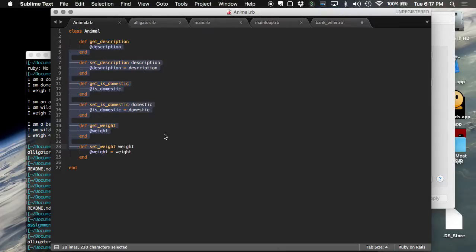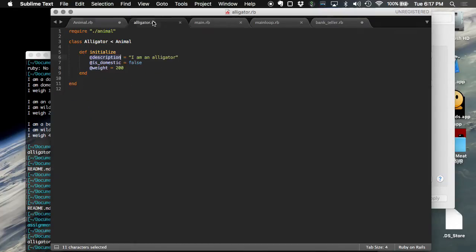So if we wanted to add something to the animal class, is that what you're saying? No, back in the alligator. If you want to add something special to just an alligator. Just the alligator. Oh, yeah, certainly. So I don't know, color. Yeah, sure. Color equals green. Those are my favorite alligators.